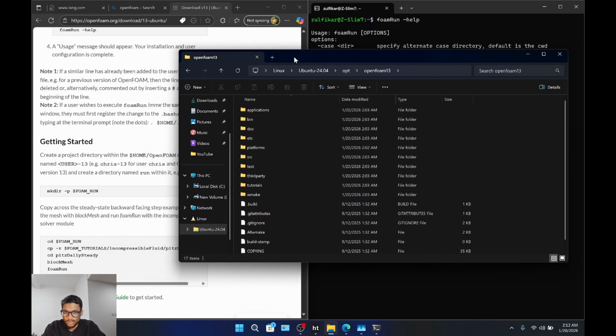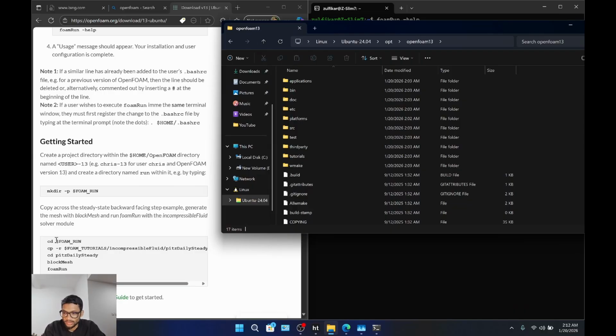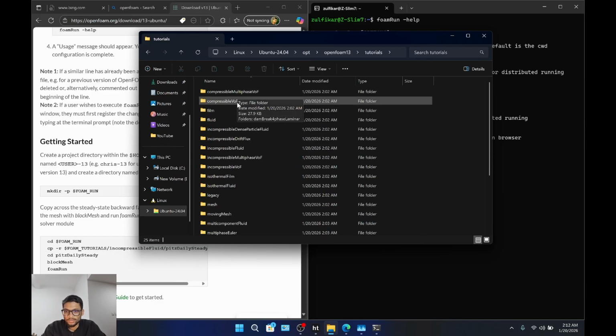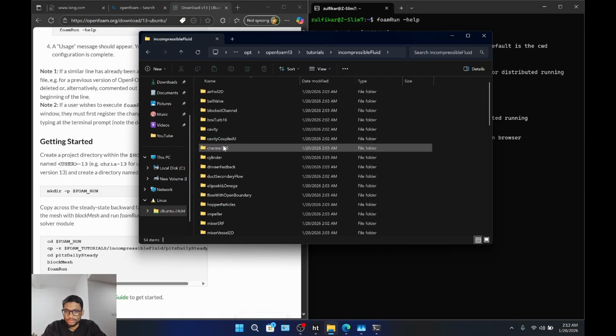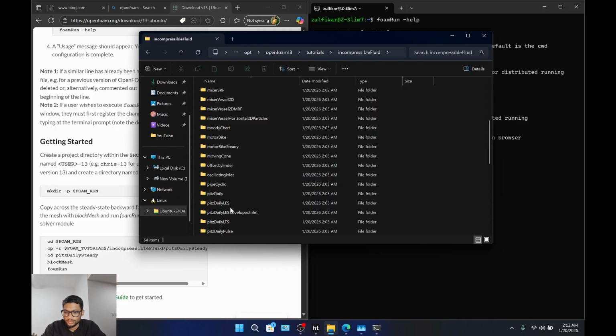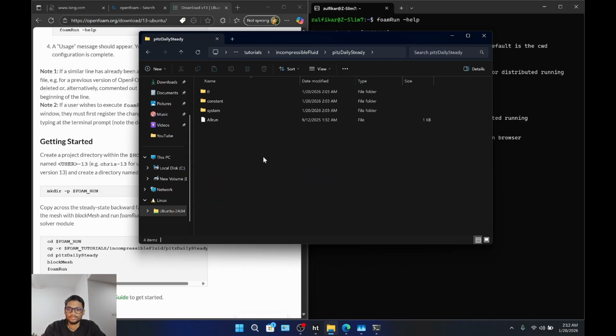So this command, for the examples, says we go to FOAM_RUN, then we copy some tutorials, which is pitzDaily steady, and then we are going to run that pitzDailySteady case for our test right now. So let me show you, that is our tutorials, then incompressible fluid, and then our pitzDailySteady, here, this one. So we are actually going to run this case.